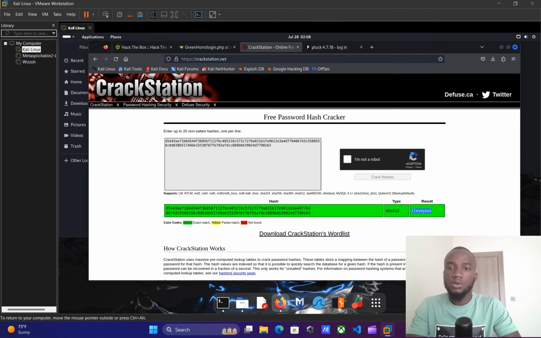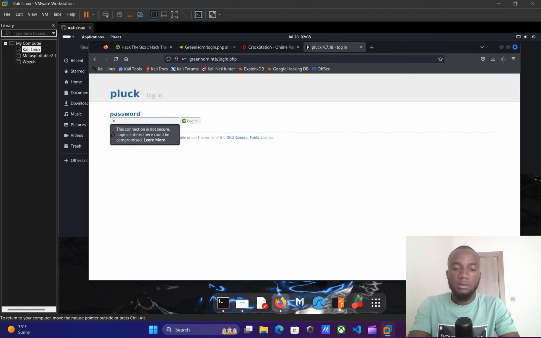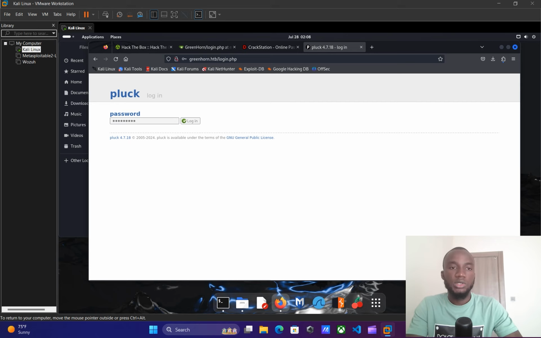So I guess the result we got from our cracked hash can be used to log in to the content management system. So I'm going to type iloveyou1, and I'm going to hit the enter button. Before I click on the login button, right here we have information that this content management system was built on Pluck 4.7.18. So we're going to look at the vulnerabilities that are associated with this version of this content management system.